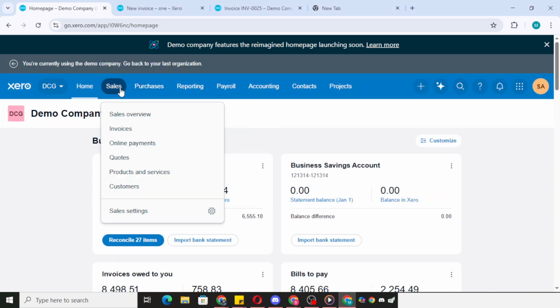First, you'll need to open the Xero website and log into your account. Once you're logged in, take a moment to ensure you're on the dashboard. This is your main navigation hub within Xero, from where you can access all your financial data.